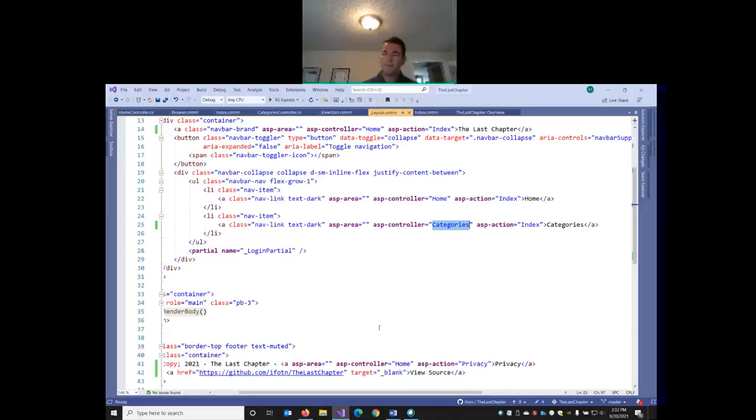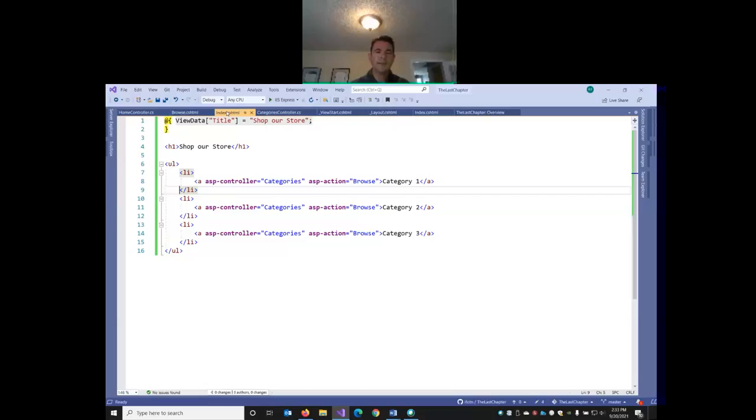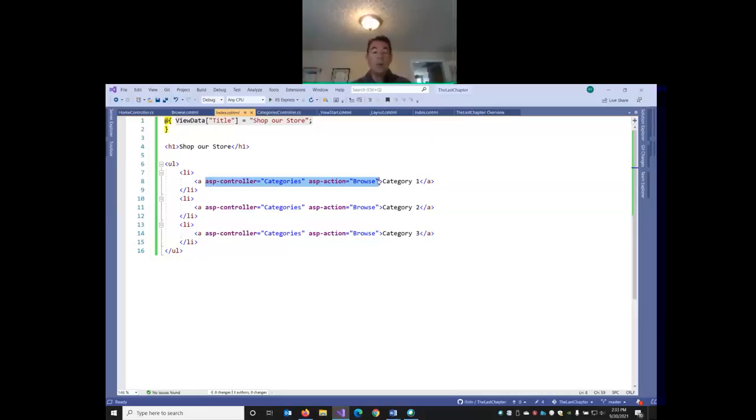So this is a 3-part process. First thing we're going to do is modify the links on our index page. So we've already got an ASP controller, an ASP action. So this is the same, right? We're calling the same method in the same controller for every link. But now we need to add a parameter, a unique value on to each one of these links. So when the browse action is called, we know which link the user clicked, category 1, category 2, or category 3.